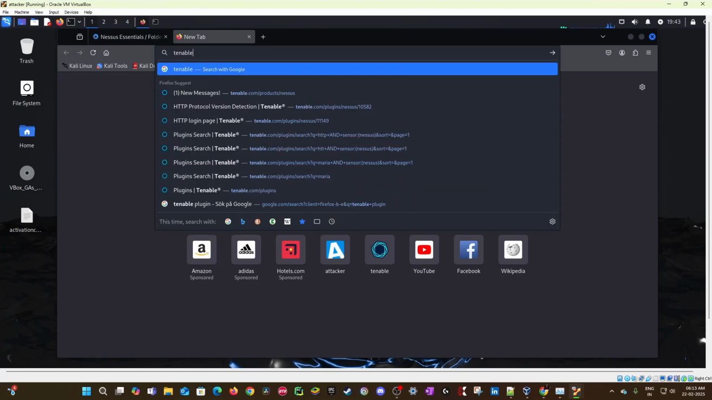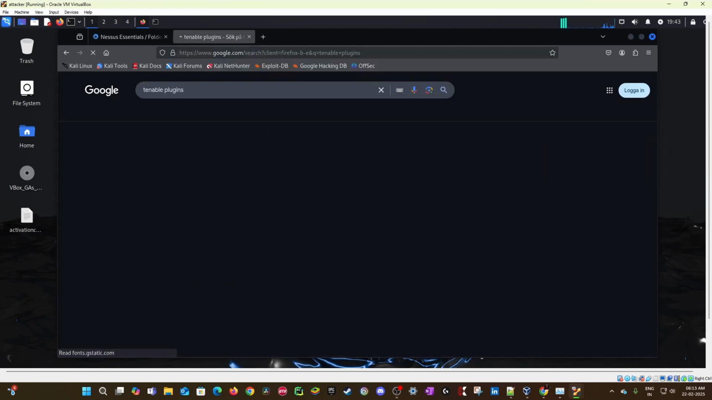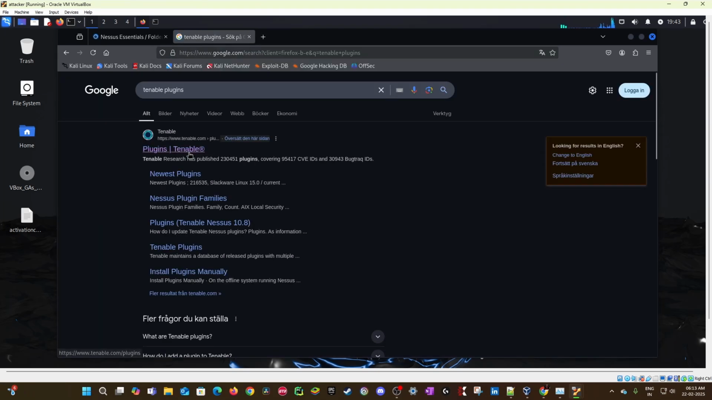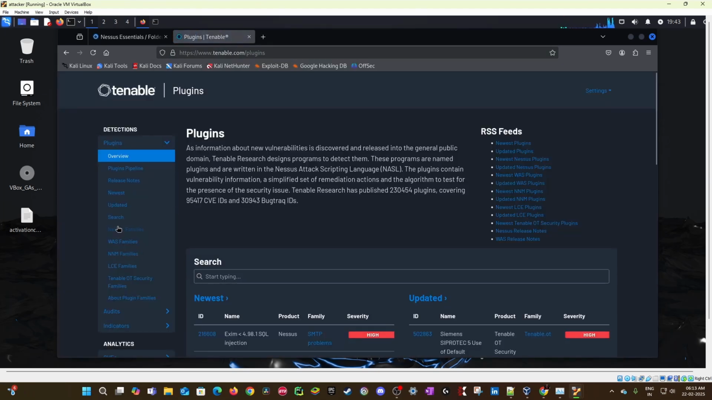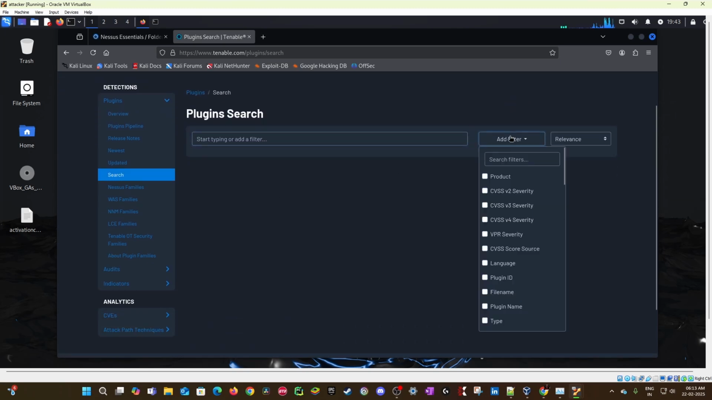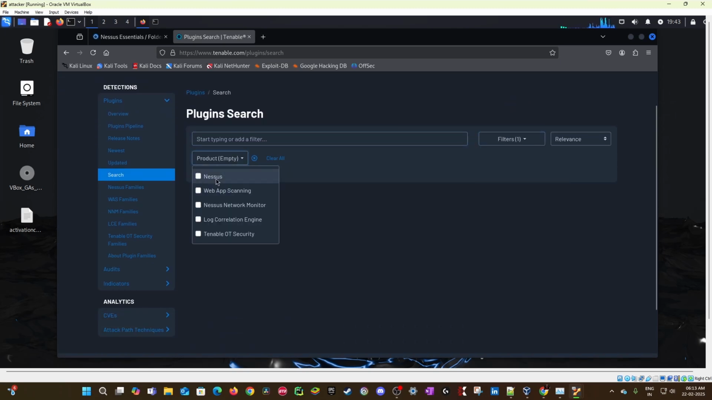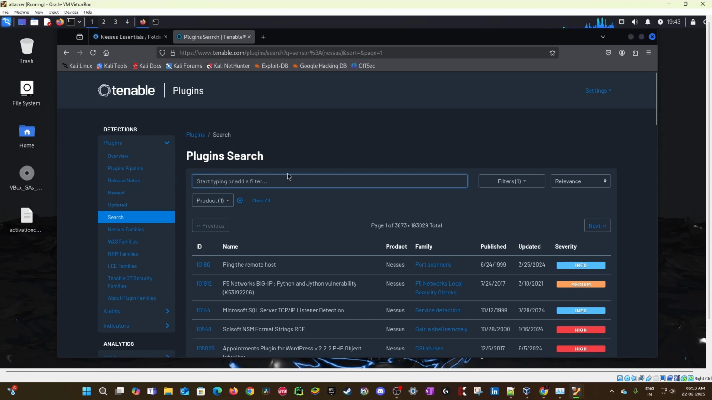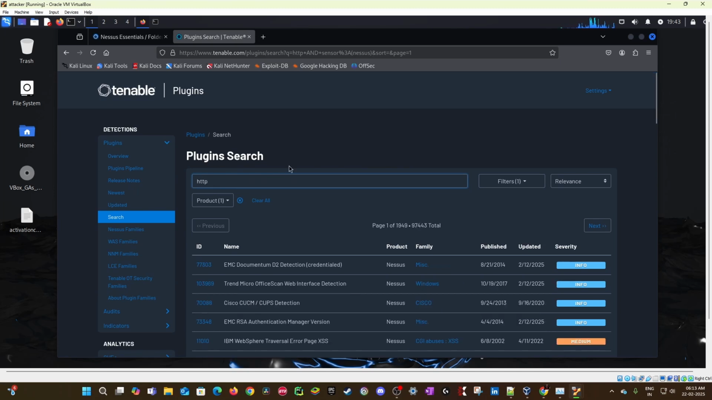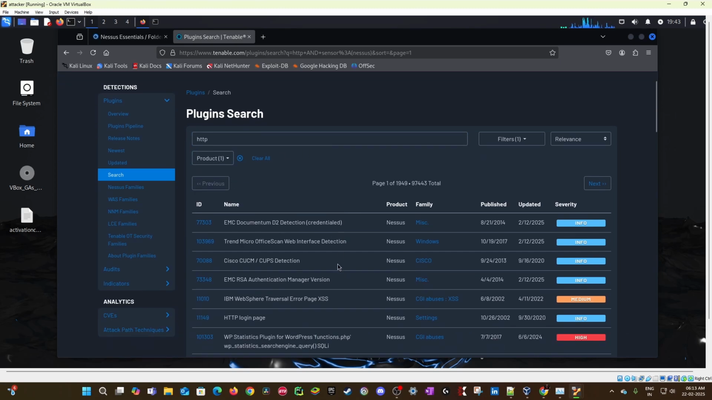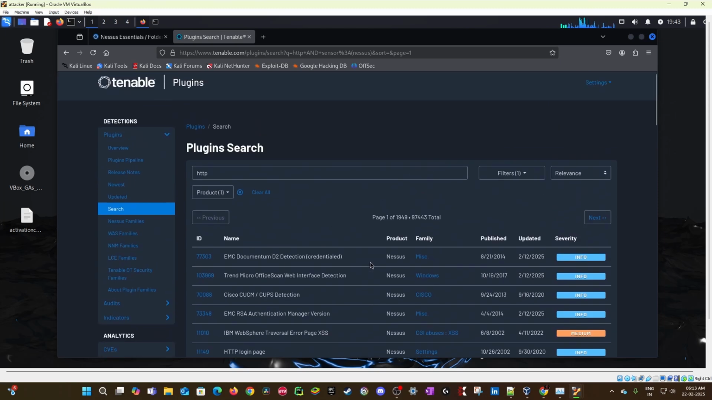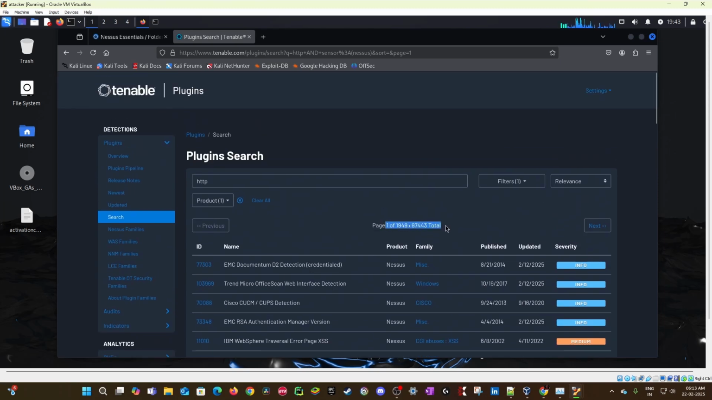So you can always go and search what plugins are available in the Tenable Nessus product. On this Tenable plugins page, you have a search option, and you can choose a product so that you can filter it by Nessus. For example, if I want to check whether there are any test cases related to HTTP and I click enter, with the product chosen as Nessus, all the plugins related to Nessus will be displayed here. So you can see there are 97443 total plugins which have HTTP in them.